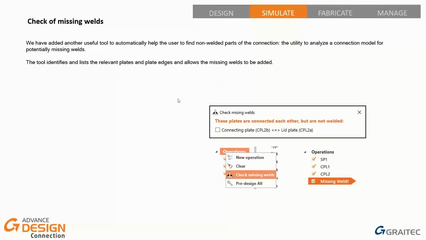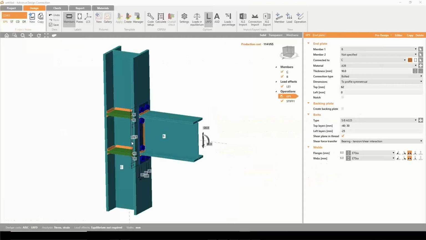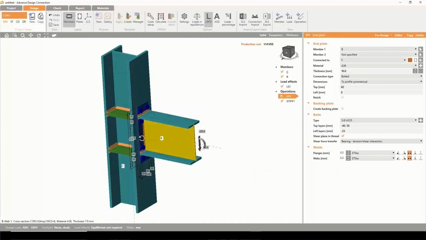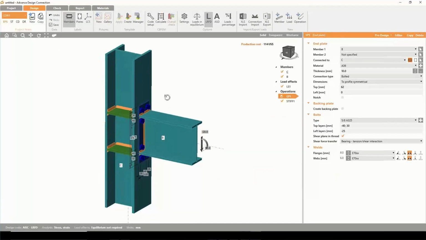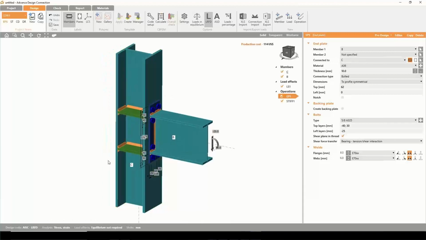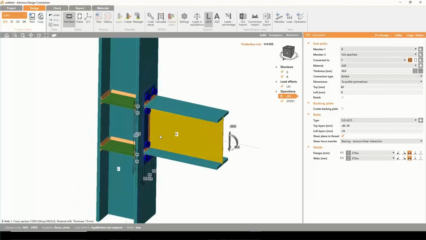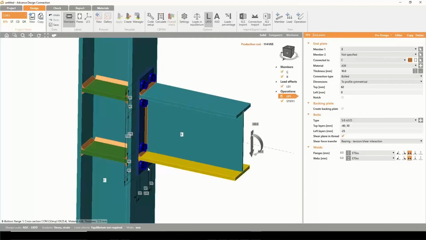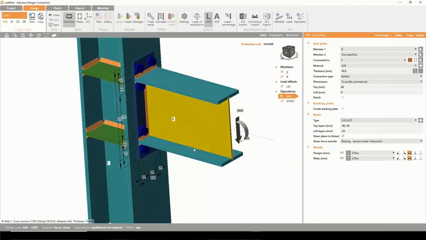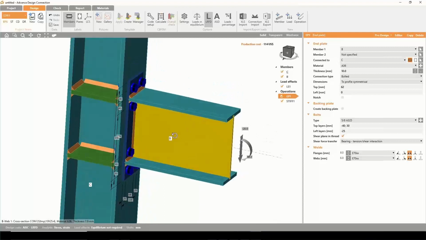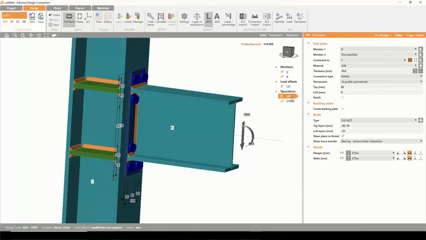Let's check this out as well in the software. Let's say you want to use this check missing weld option in this model. What I'm going to do is remove one of the welds here, and we will see how the software informs us about that missing weld. So let's say we remove this weld for my web here.